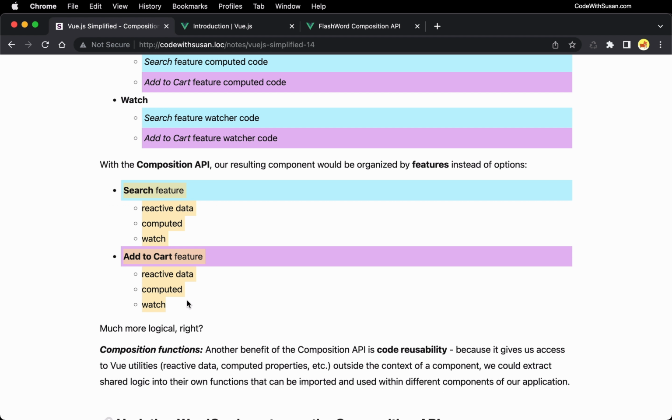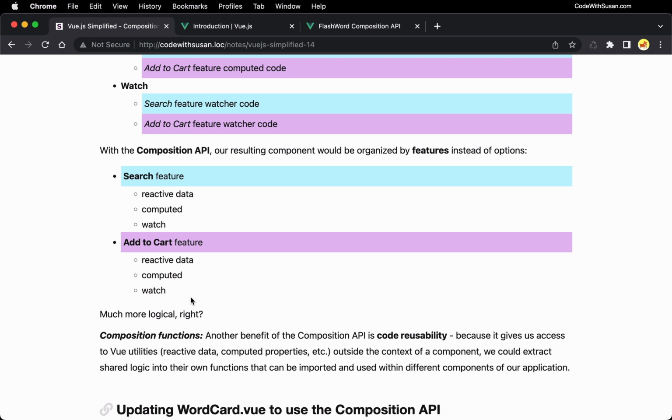Another advantage beyond organization is just that Composition API opens us up to better code reusability, because we're able to access our Vue utilities outside the context of a Vue instance. And when we can do that, we can create dedicated function files that handle specific features and then just import them as needed into our components, into our Vue instances.